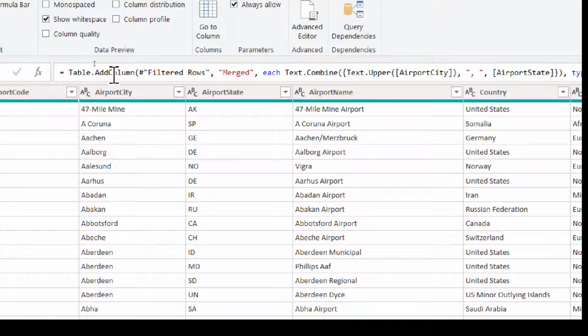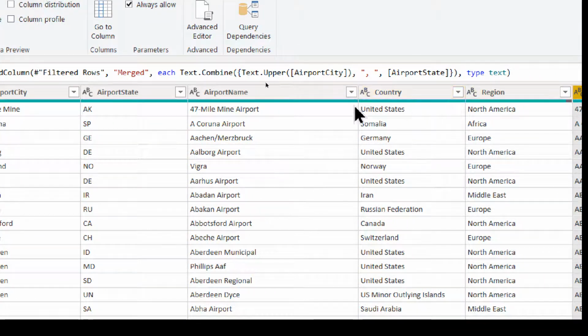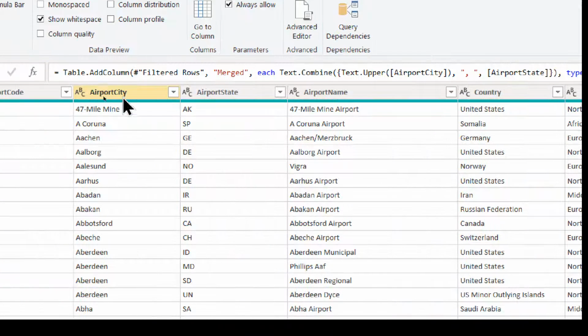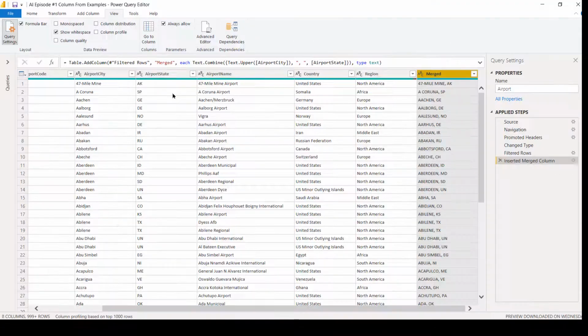So it did a Table.AddColumn referencing my data from the previous step. It did a merge, and then it combined my text together, and it figured out to do the uppercasing on the text values from my airport city column. So this is a great way to start to get familiar with the M language. Do we need to know it for this example? Of course not, but we could go and take a look at it. So let's do a few more of these.